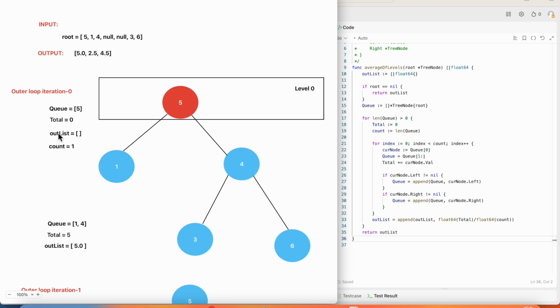so the total value will be 5, and then we check whether the current node has a left child. Yes, it is 1, and then it has a right child 4, so we add those two values in the queue. And once we come out of that loop, we divide the total value by the number of elements in that level. So 5 divided by 1 is 5, so the output list contains only one element, 5.0.